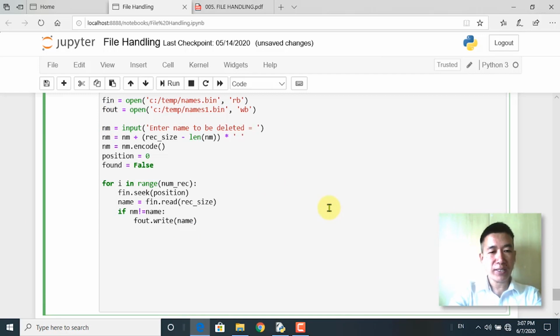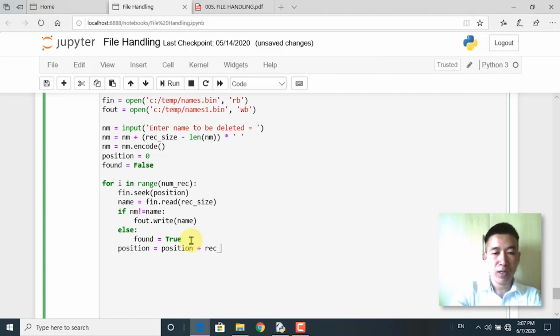Okay, and then I write here else. I'll come to this a little later. Found is equal to true. If it's equal, the condition becomes false, and then you come here, the value of found will be changed to true. Alright, and then I update the position. I update the value of position by adding the record size, rec underscore size, and then I come out.